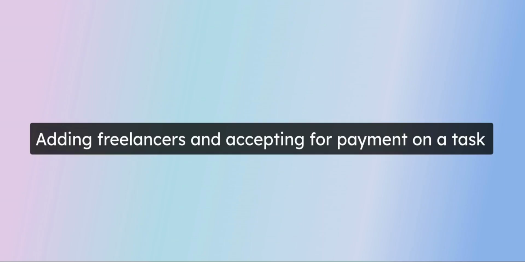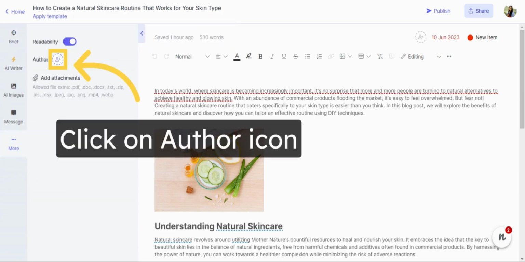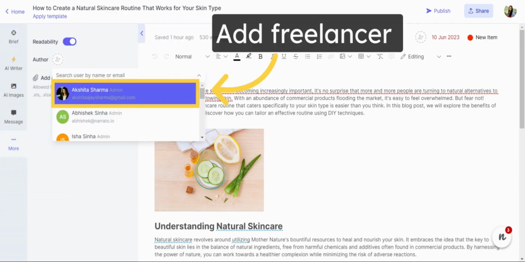Narrato helps you manage freelancer payments too. On the Content task page, navigate to More on the left menu and click on the author icon to add a freelance creator to the task.